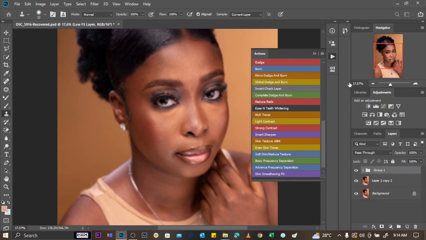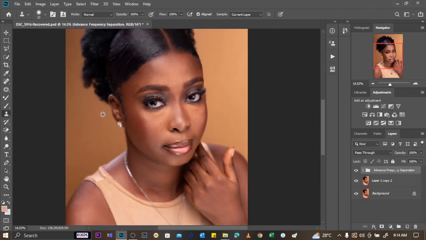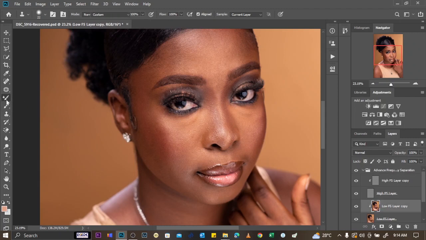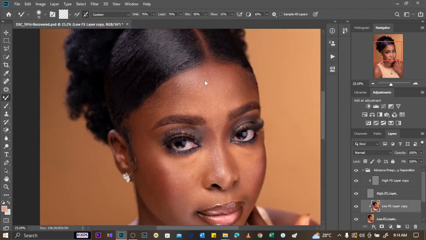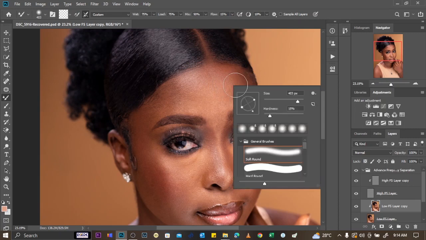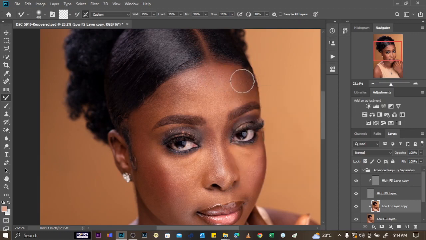And then I'm going to use the mixer brush on the low frequency side and paint a little bit. So let's paint. Click on the low frequency and use the mixer brush, and then we paint a little on it to just blend the skin properly. And we are going to be careful of the structure. Let me check the hardness of the brush. Okay, I'm going to reduce it a little bit and just blend.